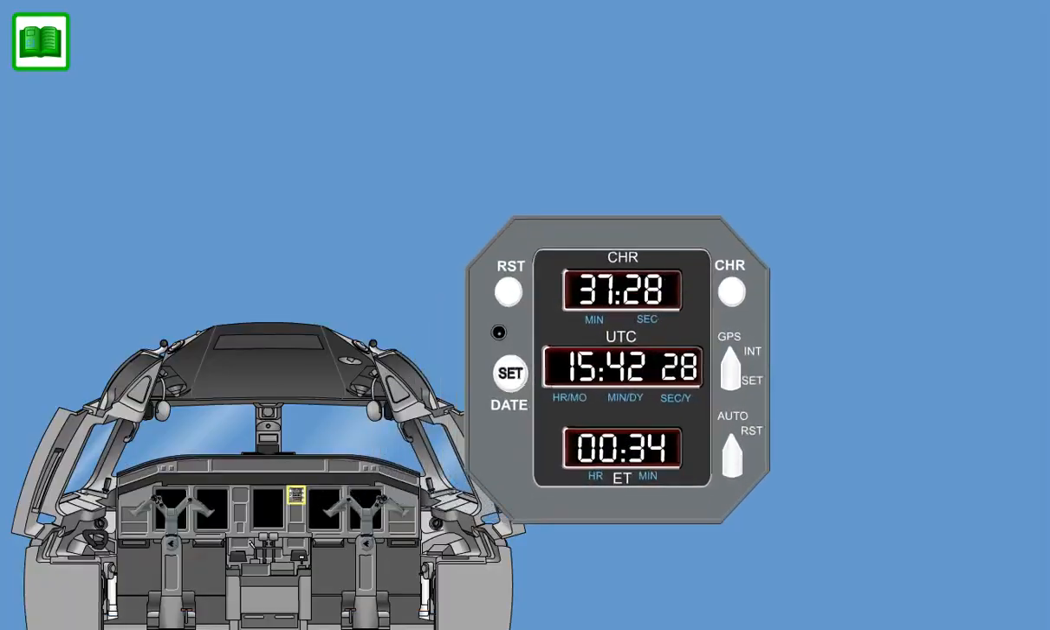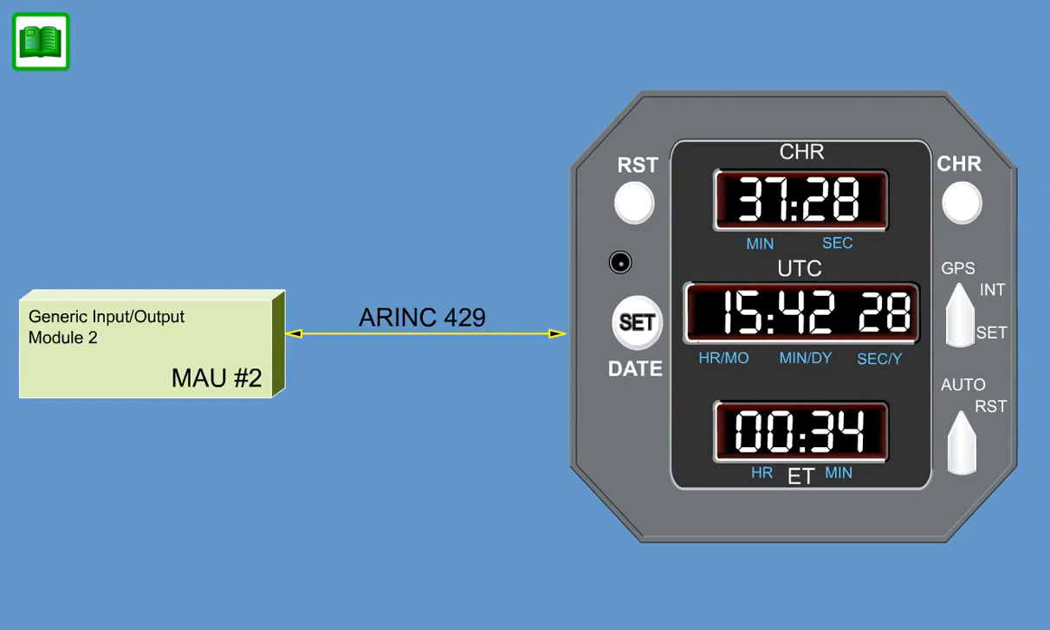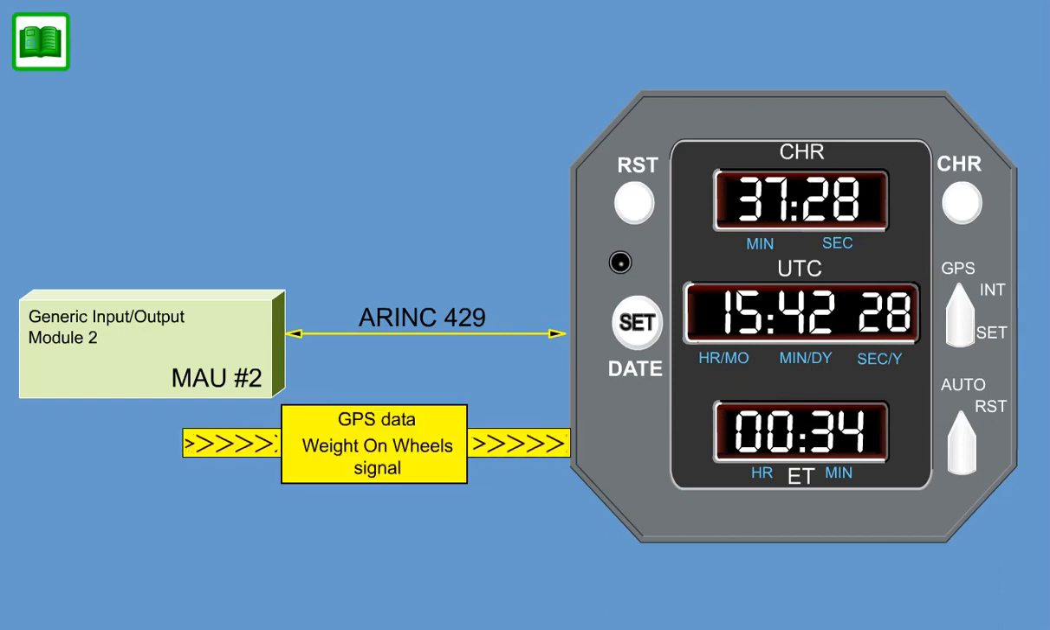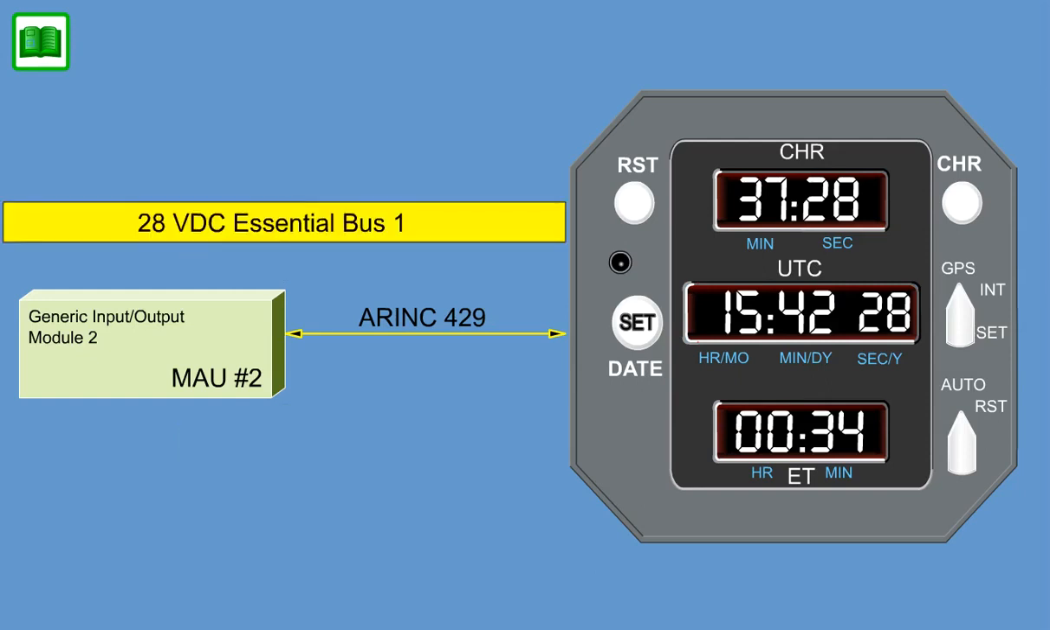The clock is located on the cockpit instrument panel. It is used to display the Universal Time Coordination, UTC, elapsed time, and chronograph functions. The clock interfaces with the generic Input-Output Module 2 in MAU2 via an ARINC 429 bus. The clock receives GPS data and a weight-on-wheel signal, but provides UTC and date. Power is supplied from the 28-volt DC Essential Bus 1.